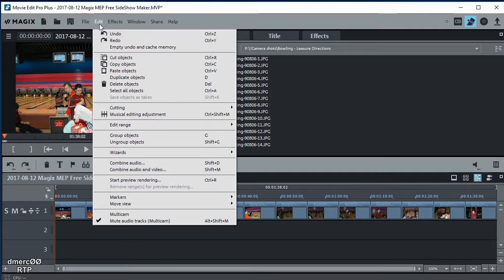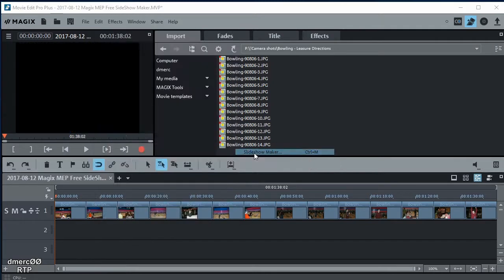Went into Edit, and under Wizards right here, lo and behold, there's the slideshow maker. There's also a soundtrack maker and a travel route animation maker, which shows you a map and shows you traveling by airplane and things like that. That's kind of cool. But let's go to the slideshow maker.